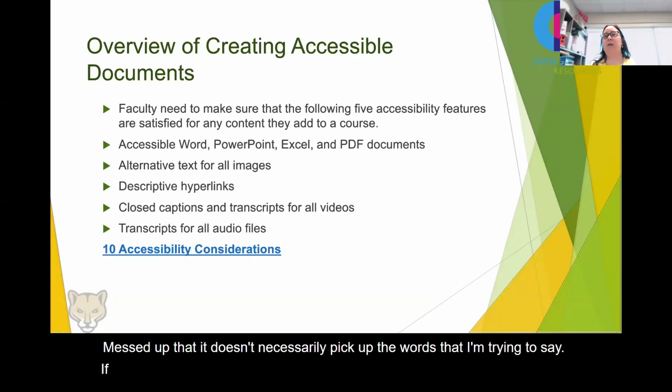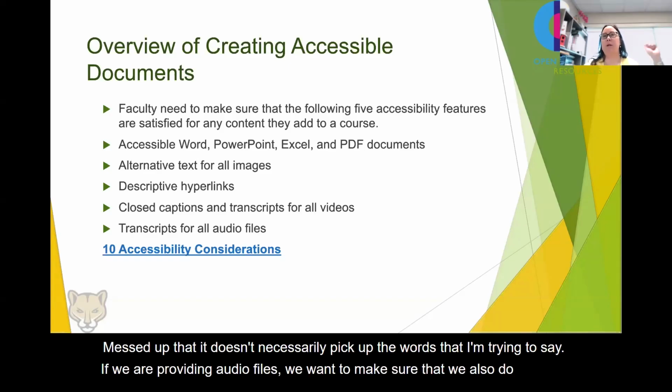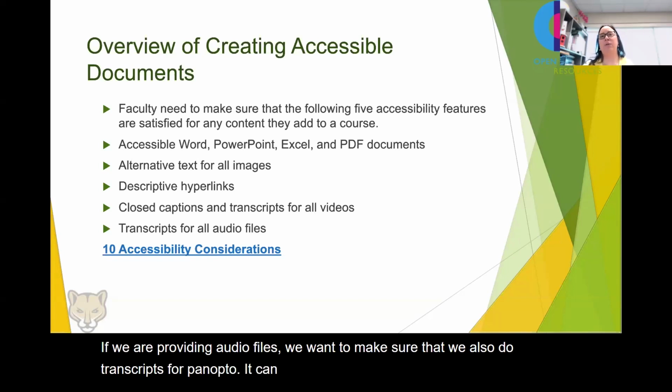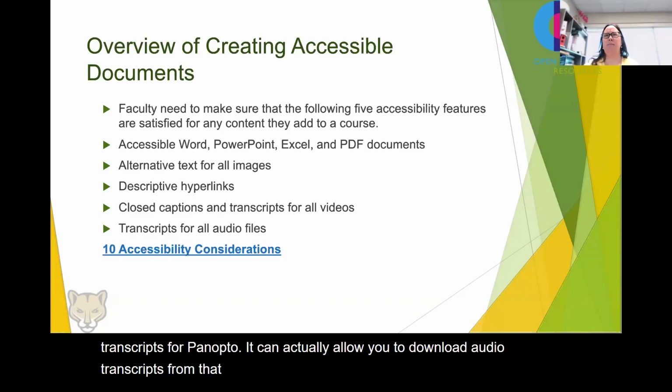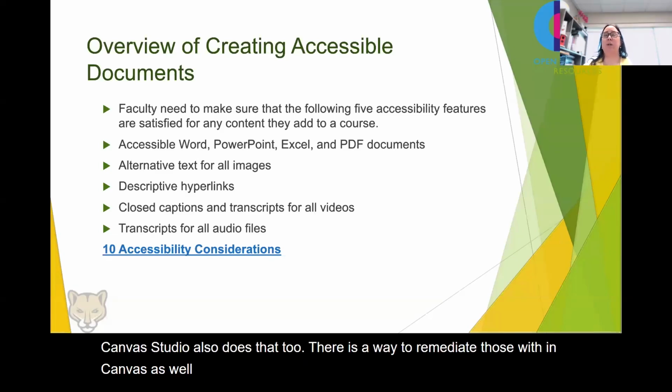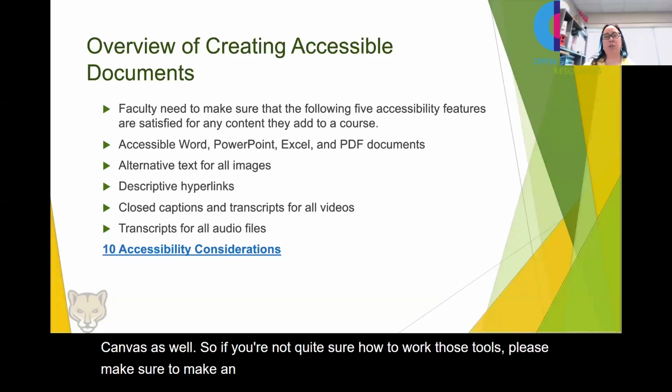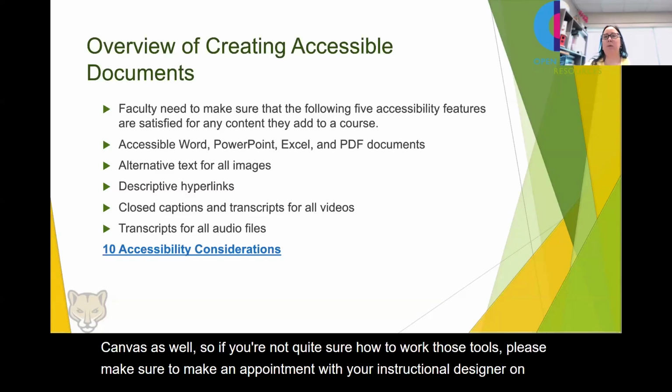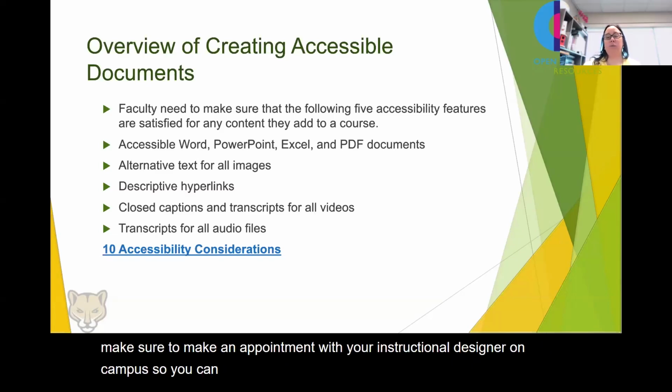If we are providing audio files, we want to make sure that we also do transcripts. Panopto can actually allow you to download audio transcripts from that video. Canvas Studio also does that, and there is a way to remediate those within Canvas as well. If you're not quite sure how to work those tools, please make an appointment with your instructional designer on campus so you can get training on how to use those tools.